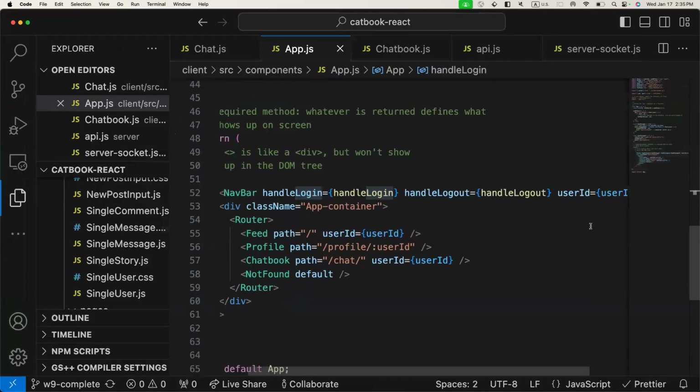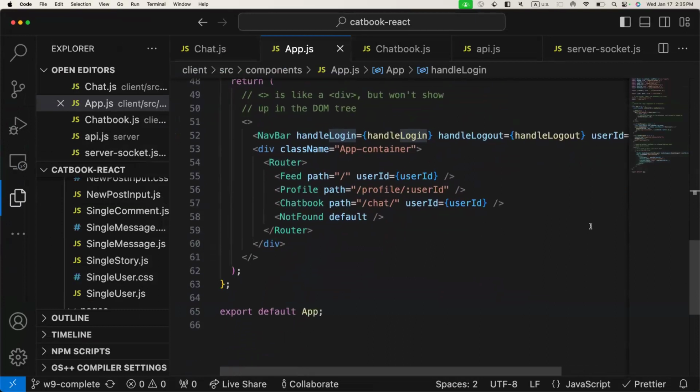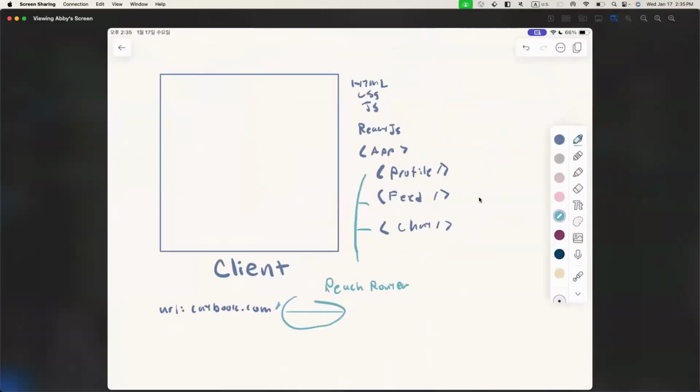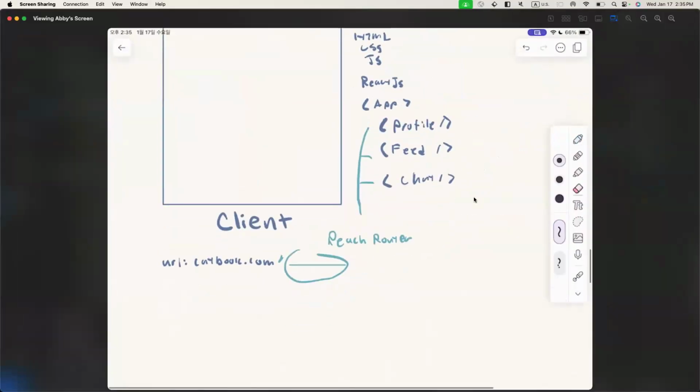So we have app.js right here, you guys can see. We have our router and our ability to navigate between the three different pages that we have. This is the start of our application. Okay, cool. Now let's go on to client server. I'm going to erase, actually, I'll just make a new one.